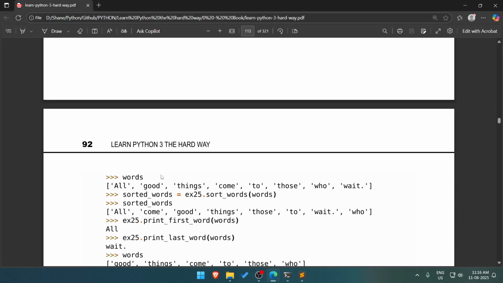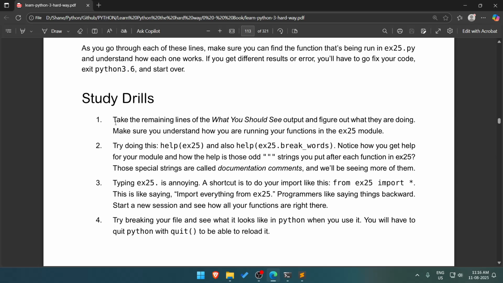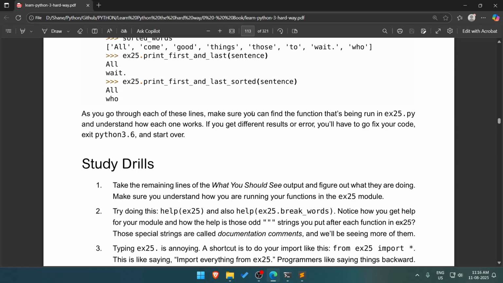Alright. Then, as you go through each of these lines, make sure you can find the function that's being run in exercise 25.5 and understand how each one works. If you get different results or an error, you'll have to fix your code, exit Python 3.6 and start over.